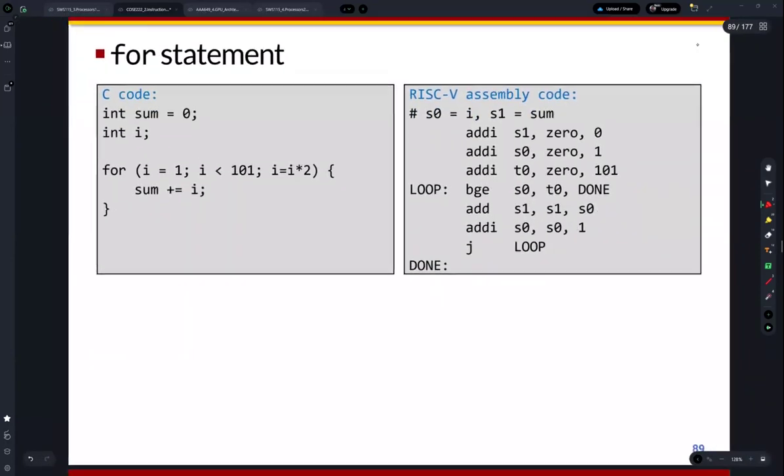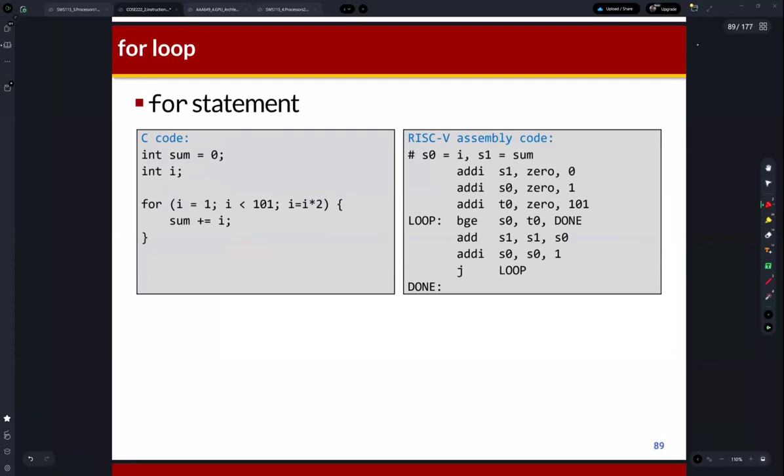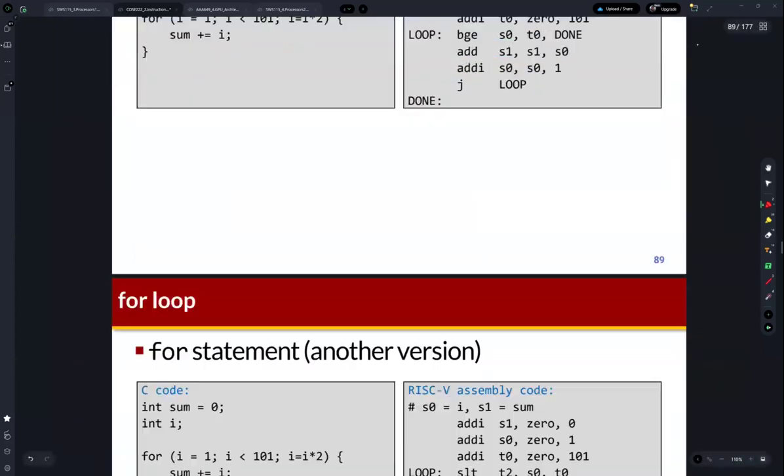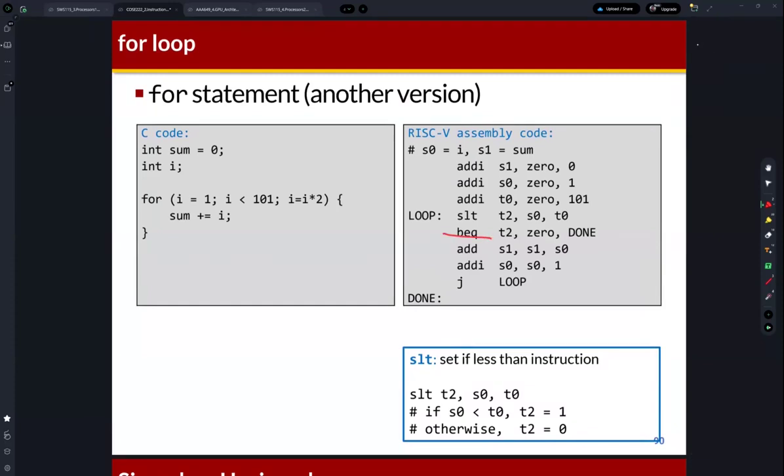So this is another example. You can also find the C code and then the translated assembly code here. Another version used the SLT. You know this is a rather new instruction in this course, right? SLT represents set if less than. That's why it is SLT, okay?